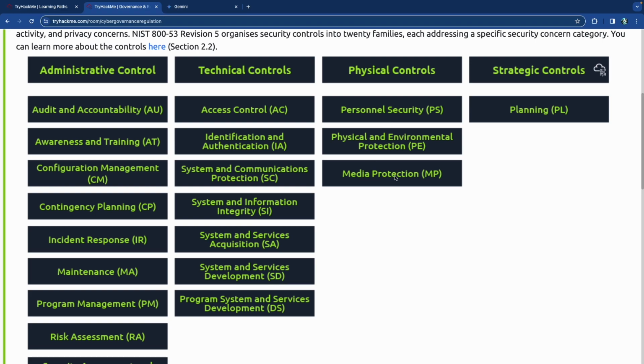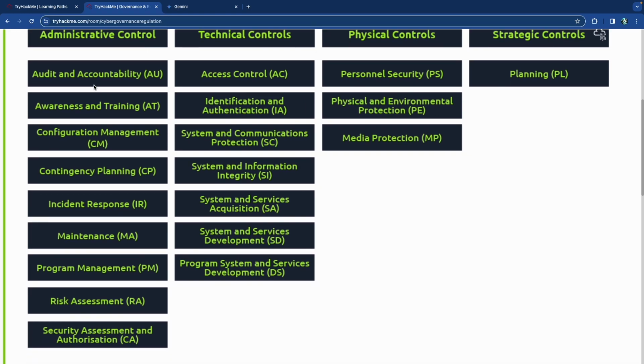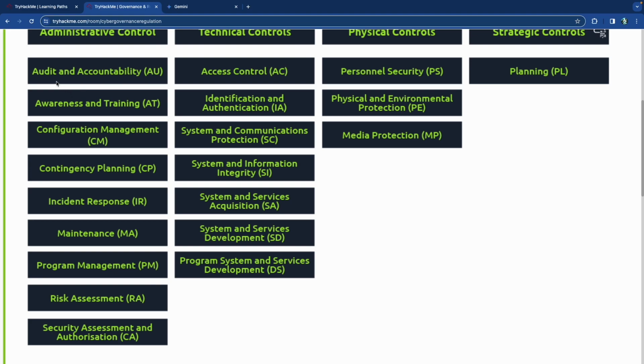Media protection, protect your media. That could be anything from storing your drives somewhere or anything like that. You have strategic controls, and then you have administrative controls, which is the longest one. So audits, awareness training, configuration management, contingency planning, incident response, maintenance, program management, risk assessment, all of this stuff.